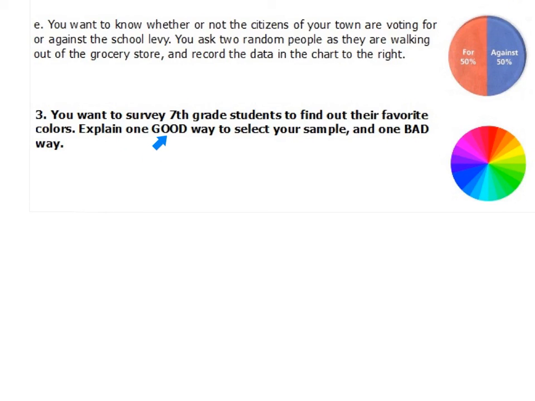A good way, and a really random, unbiased way that I can think of, is to randomly number all of the students in your grade, put their names into a random name generator. That way everyone has a chance of being selected. Select a good number of students, maybe 20 to 30, and ask those students.